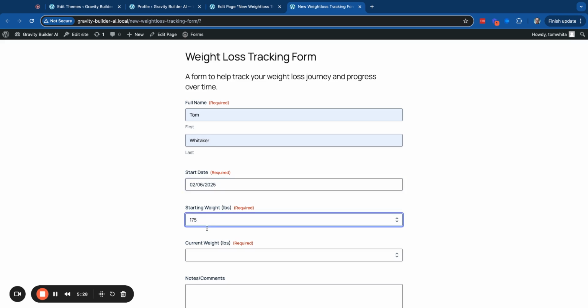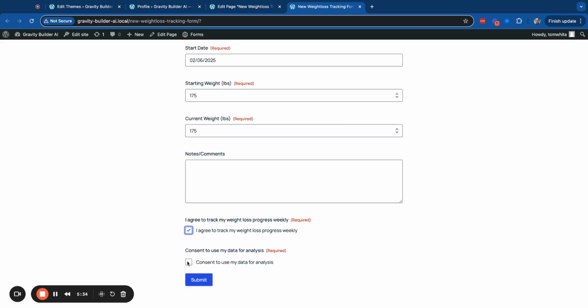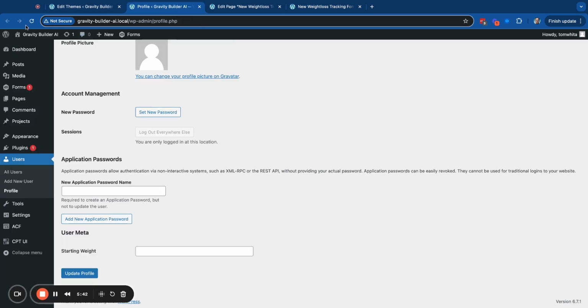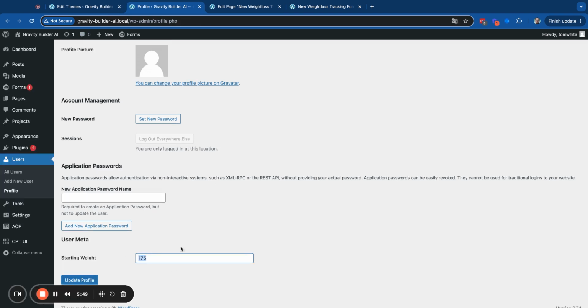Bit of an aspirational starting weight here for me. And we'll go ahead and submit that. So we've submitted our form. Now our custom code should save our starting weight into the user profile. Let's go and have a look, and you can see, boom, there it is.